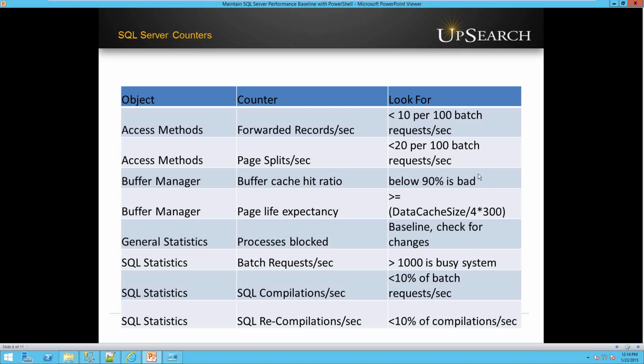Processes blocked, you're always going to have blocked processes. It's part of using SQL Server in a concurrent mode, right? You have more than one person using SQL Server, and inevitably you're going to block. What I look for is to see when this number gets out of line, what's outside of the normal number of blockages, right? So it's a baseline counter, in other words.